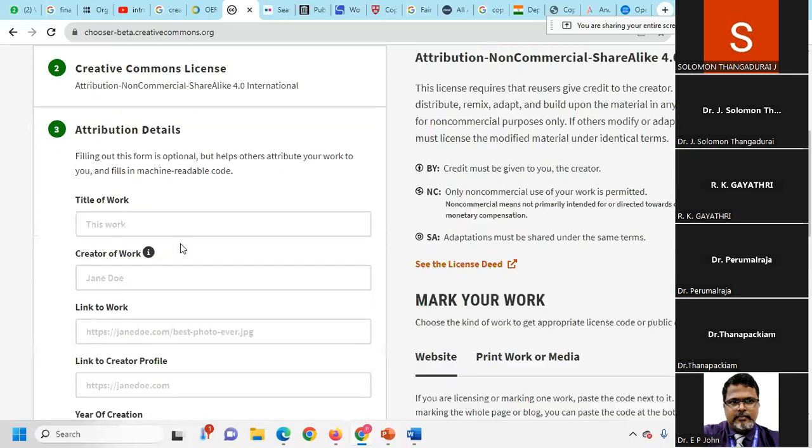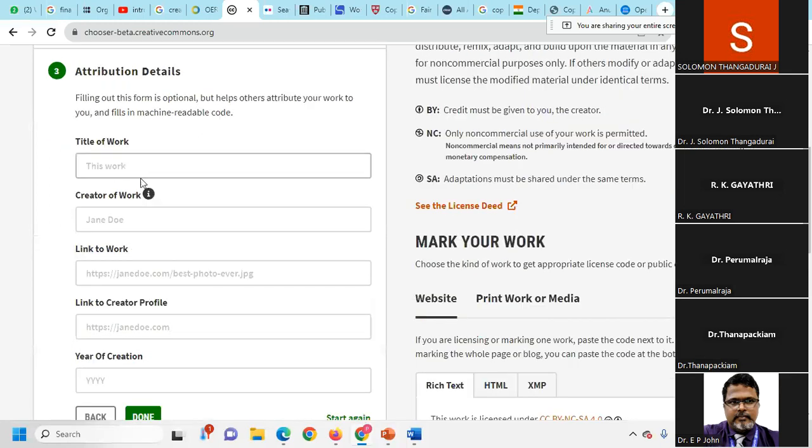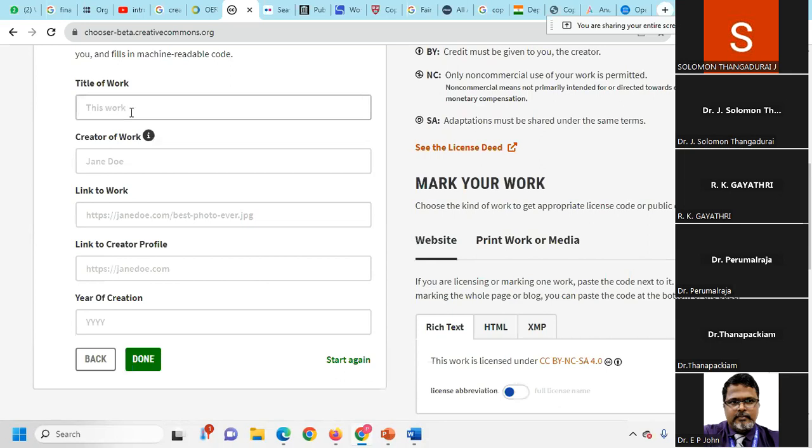Then, after giving this, next they will ask you the title of the work. Here nothing is mandatory. You can create whatever you want. If you want to put your name, you can. You can put the link of the work if you want, then which year you want to put. If you put those things, it will create a license for you.